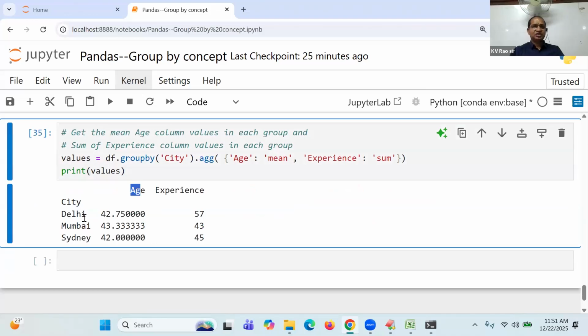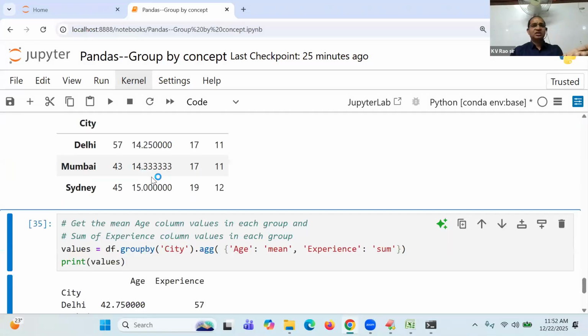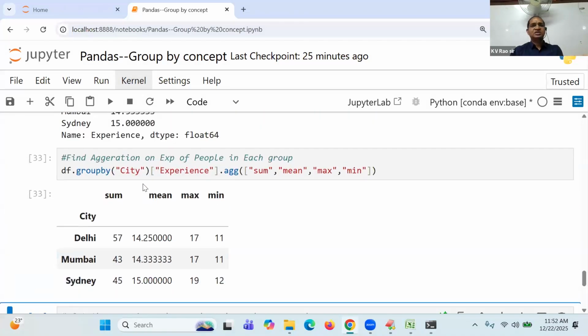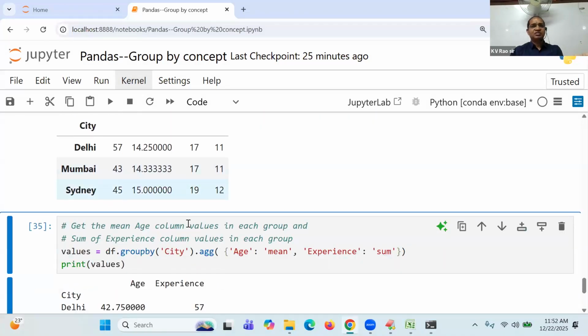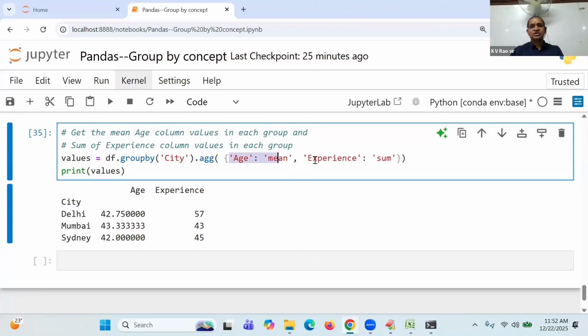What is this now? Age. For all these people, this is the mean age, and the experiences of all these people are summed like this. Mean of ages and sum of experiences. That is what I already did in the class. Either you can go this way or you can go the above way.